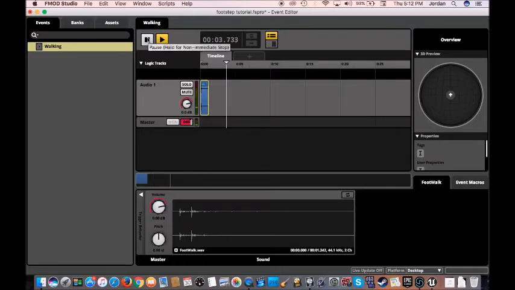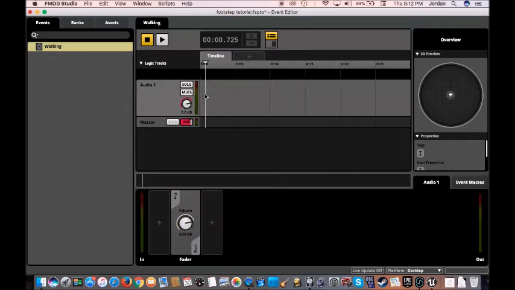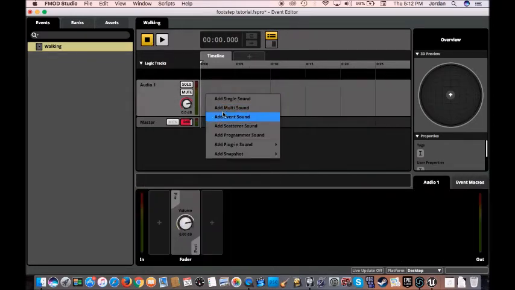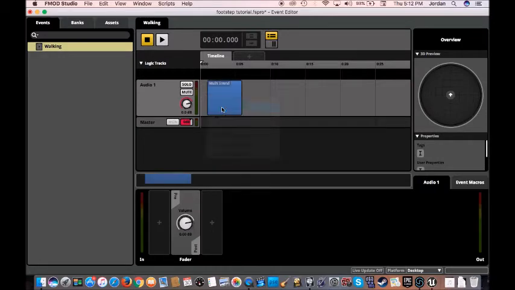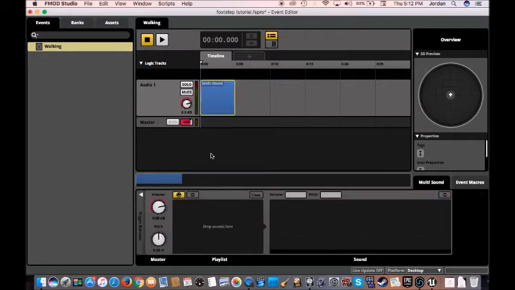Sounds alright, but the problem is that when we're walking, we're not going to want to play the same sound over and over again. That's going to get really old after a while. So instead what we're going to do is right click and do a thing called Add a Multi-Sound. Now the multi-sound, if you see here, has a playlist where we drop our sounds.